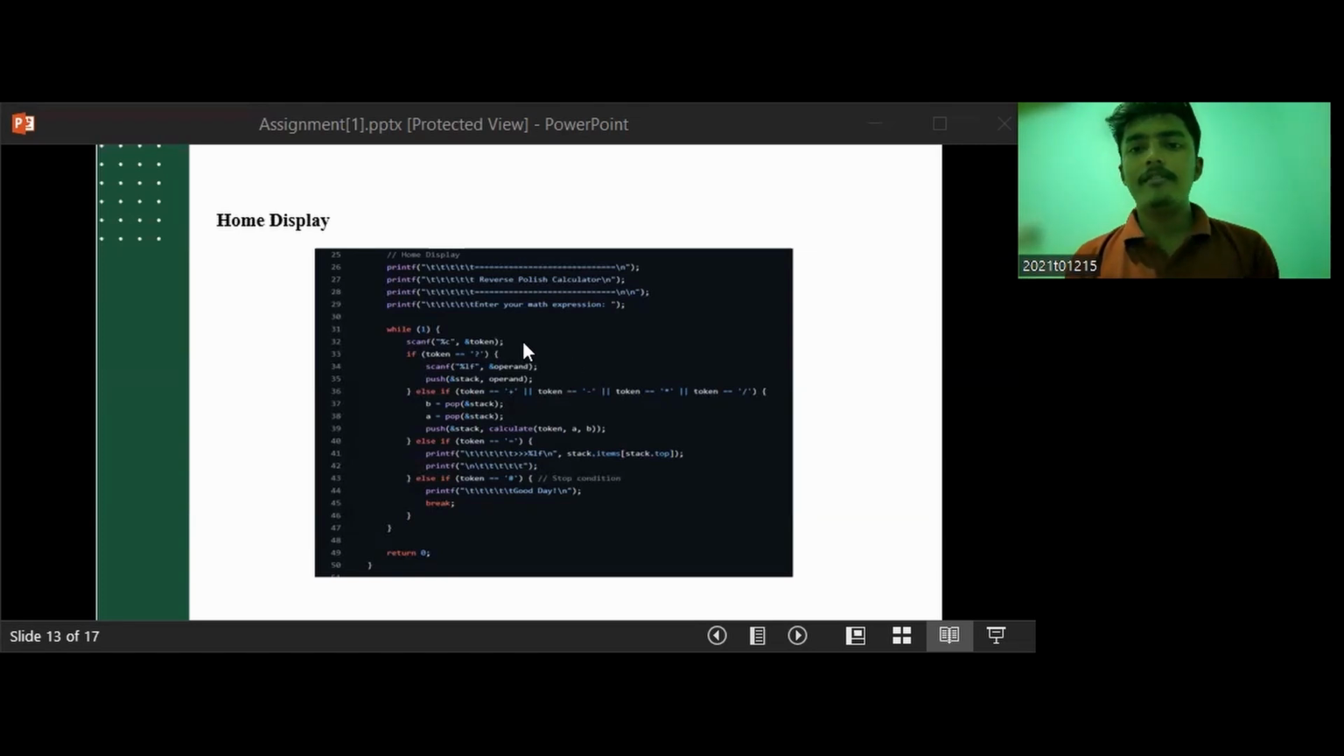After that you can see the while loop. I use this to continuously read the user input. In the while loop we can see the scanf. Scanf is used to read a single character from the user and it is stored in the variable token. And after that we can see the if statement. In the if statement I use it to handle input numbers. Numbers mean operands.